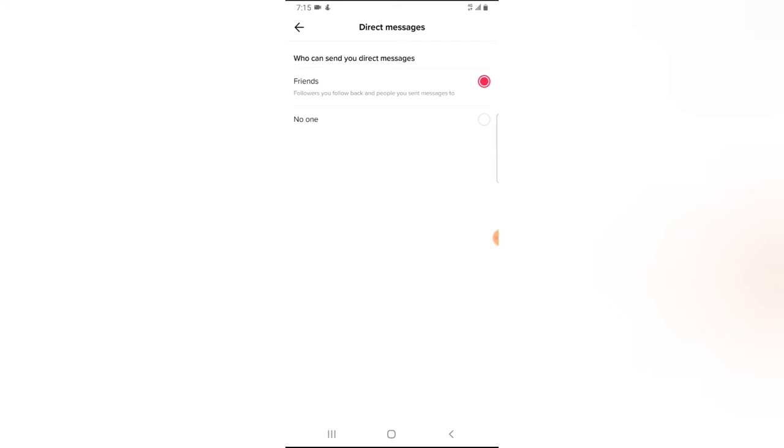But if you do not want to receive any message from anybody, go ahead and click on no one. Right now nobody will be able to send you any message. Even though they are your friends, they will not be able to send you a message. And that is just how it works on your TikTok.